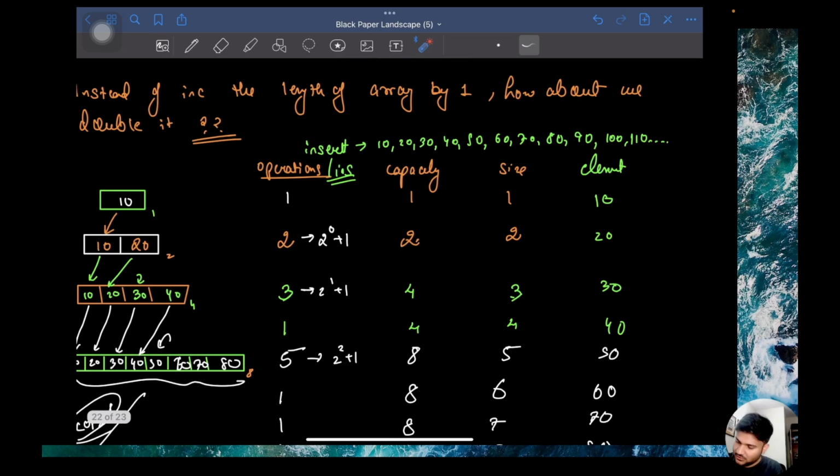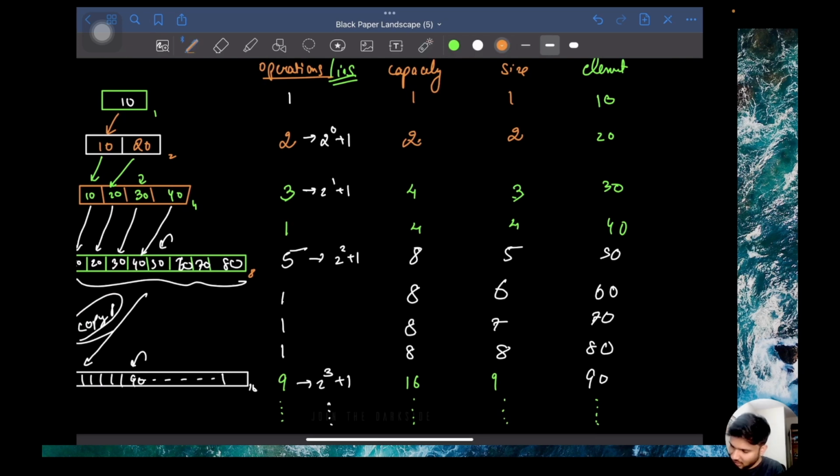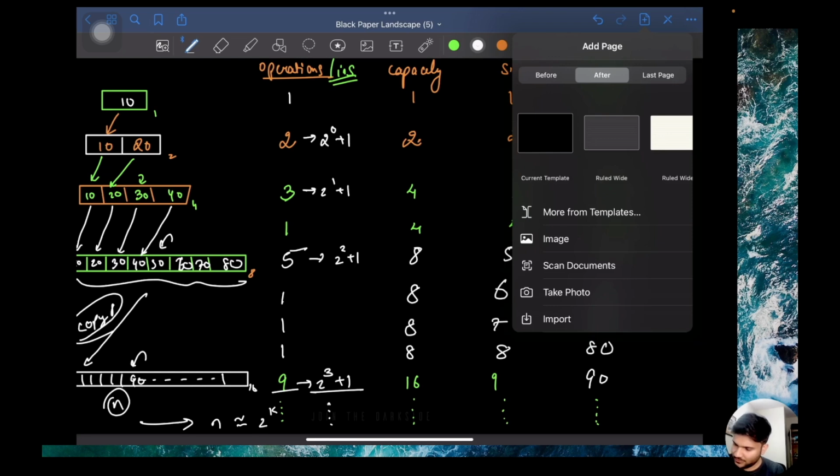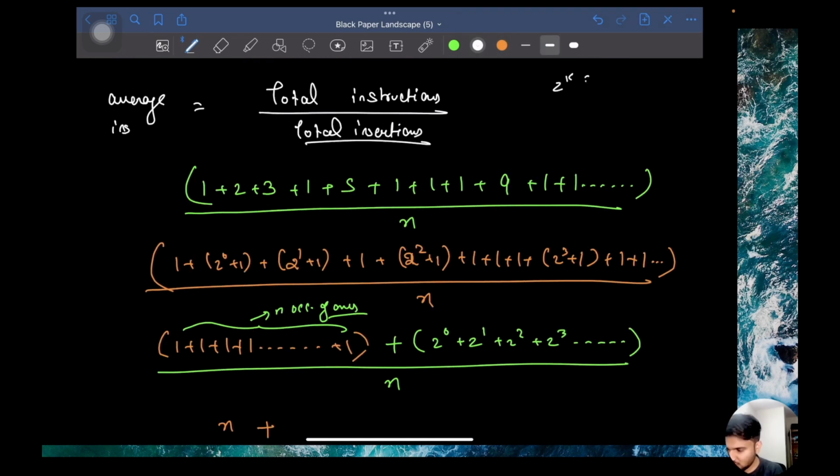And how many terms will there be? Just think about it. Let's say at last, when the size of the array becomes n, we will require some n operations, right? Which will be approximately around 2 raised to the power some value k, because every big copy that we are doing is around 2 raised to the power k. So if 2 raised to the power k is equal to n, can I say k is approximately equal to log n? So can I say there will be approximately log n terms?